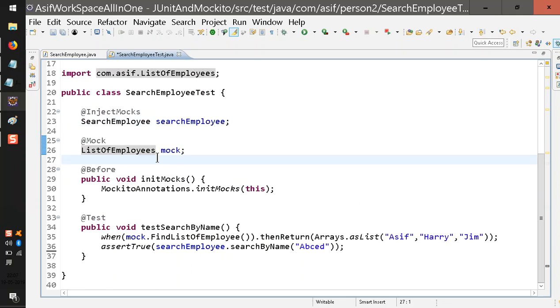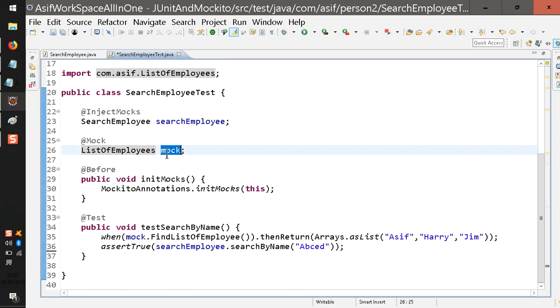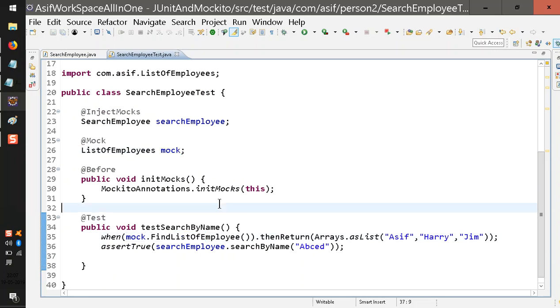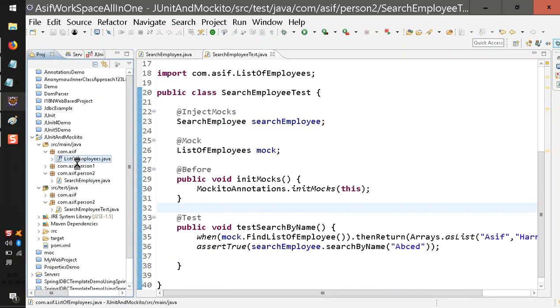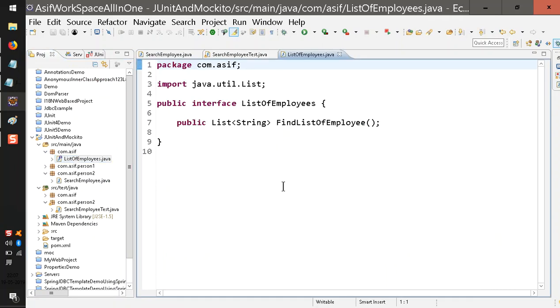I'll be calling this method, then I will say thenReturn, based upon the return type. This mocking is returning a list of employees. If you go to the interface, where is the interface? The interface is present in com.arco, and it says this interface is returns a list. So I have written some list of values to it because its return type is list.